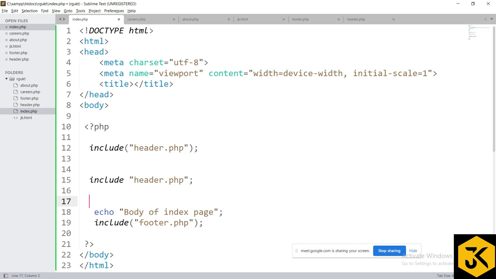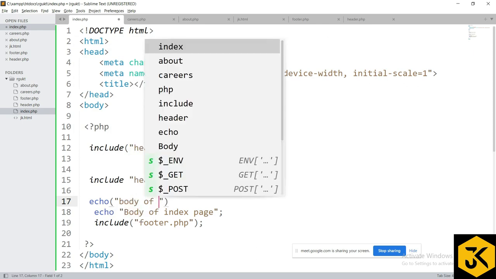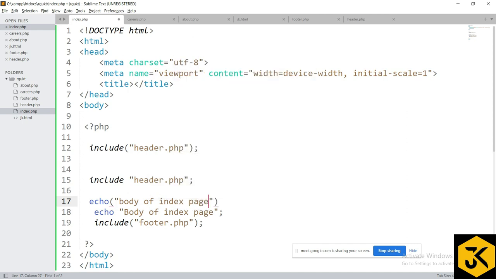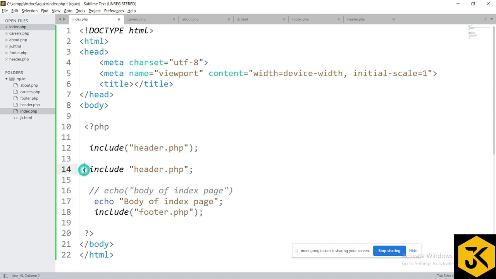How are we going to write the echo command? You can write like this also. Echo of body of index page. The same manner I have written, right? Include can be used like a function or as a keyword. The same way you can work.